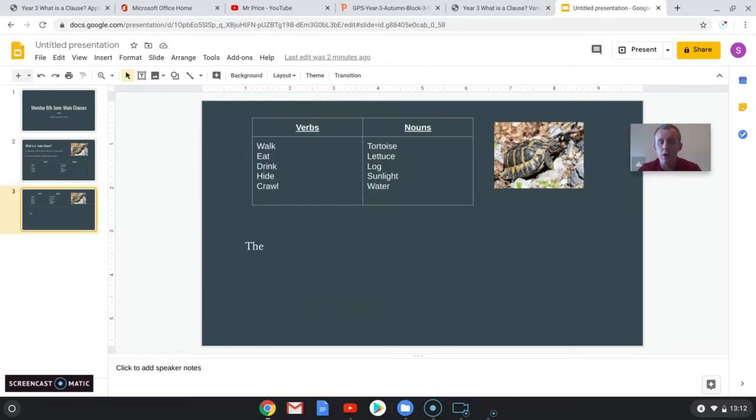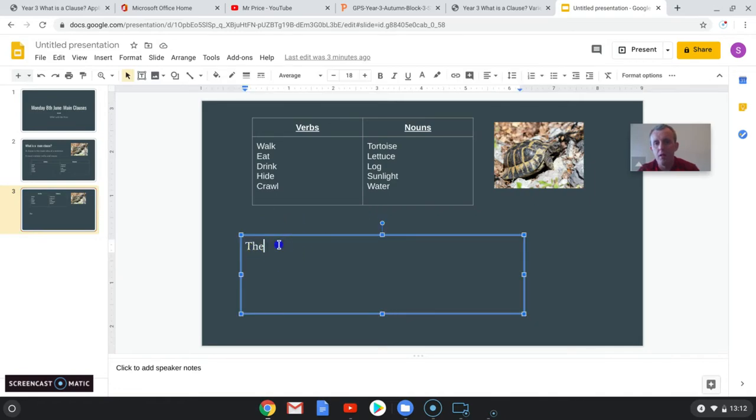Okay then, so in order to make a main clause, which is the main idea of a sentence, you need to select a noun and select a verb and put them together. Okay, so let's have a look then. I'm going to make my main clause about, oh, I know, the tortoise. Okay, the tortoise likes to eat lettuce.